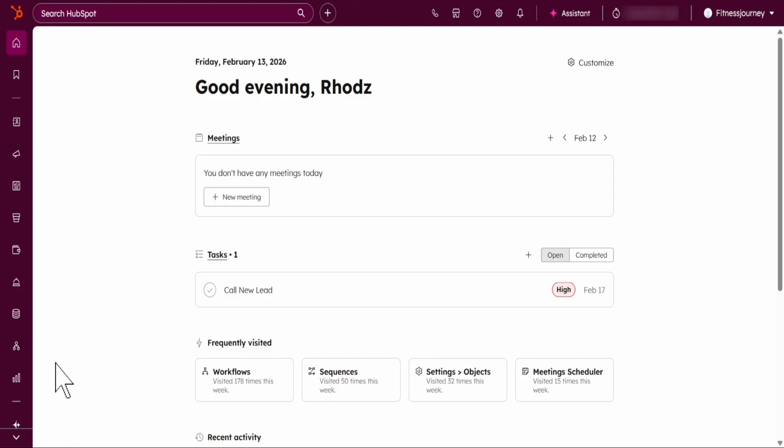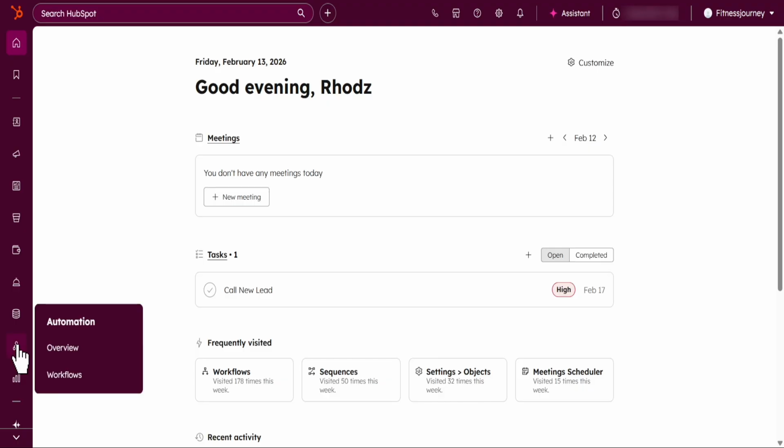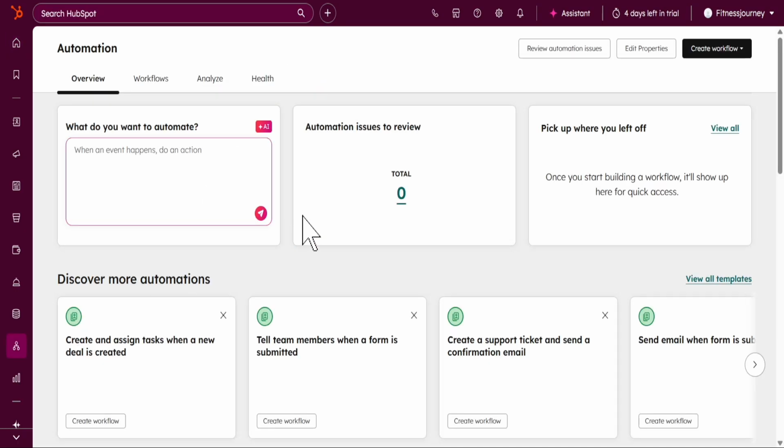Start on your HubSpot home screen. From there, open Automation and choose Overview. What you see here depends on your subscription, so your options may vary.